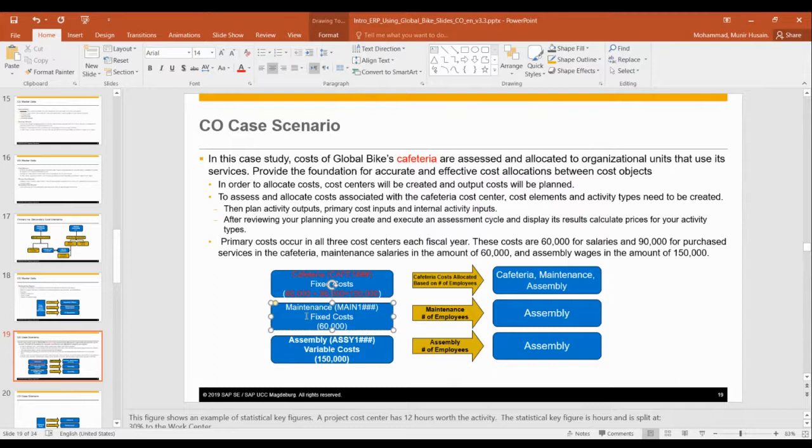Same thing for the maintenance department. Remember, the maintenance department has a cost of 60,000, right? They provide services to the assembly department: if a machine is not working, they go and fix it. So the cost of maintenance will be allocated to the assembly department, and this cost will be allocated based on the number of employees. Same thing, cafeteria cost is also based on number of employees.